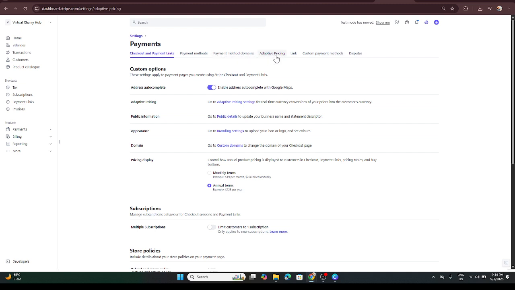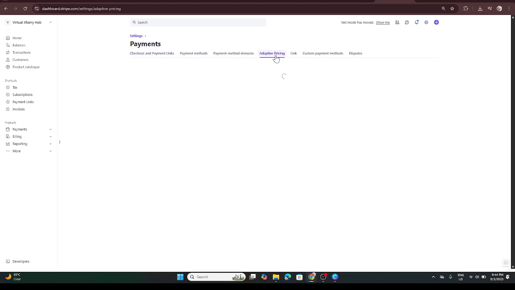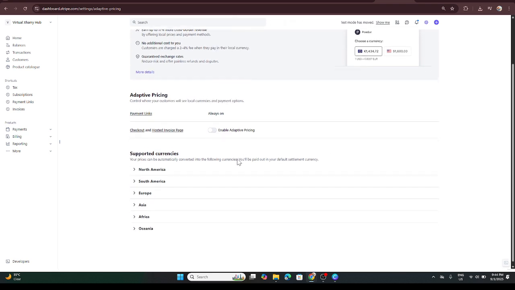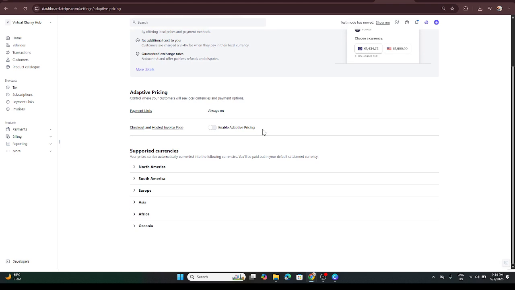In this next step, look for a section titled Adaptive Pricing. This feature is key to enabling automatic currency conversion in your transactions. It allows Stripe to automatically adjust prices based on the currency of each individual transaction, making it incredibly efficient for international sales. Once you find the adaptive pricing section, you'll see an option labeled Enable Adaptive Pricing.